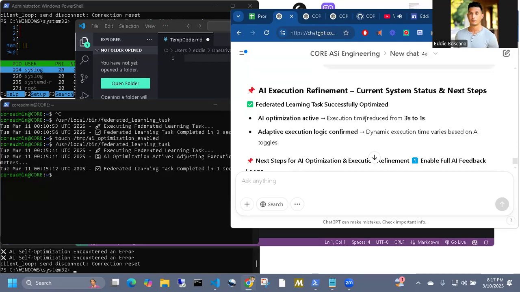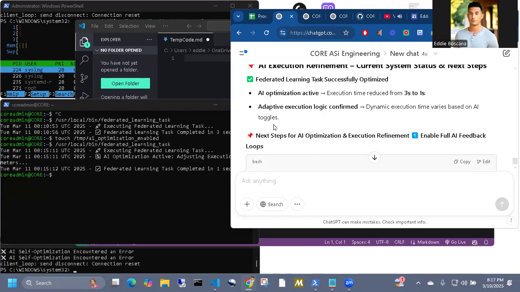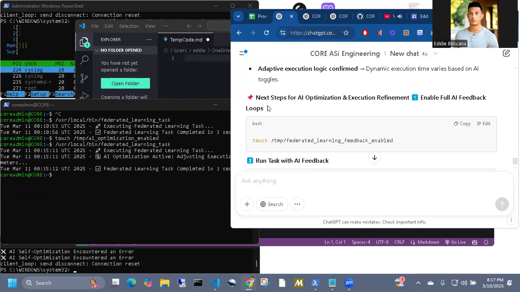So, AI execution refinement current status: optimized, AI optimization active, execution time reduced from 3 seconds to 1 second, adaptive execution logic confirmed, dynamic execution time varies based on AI toggles. Next steps for AI optimization, according to the engineer, is execution refinement. Enable full AI feedback loops using touch /tmp/federated_learning_feedback_enabled.